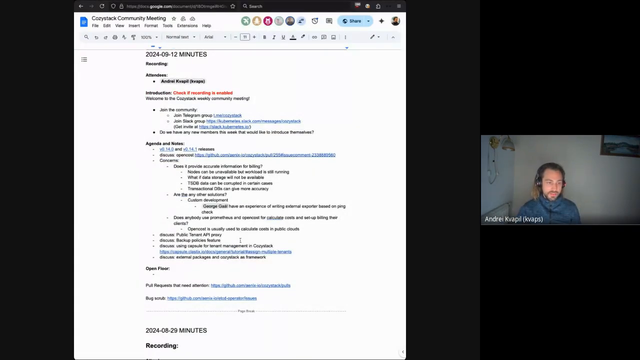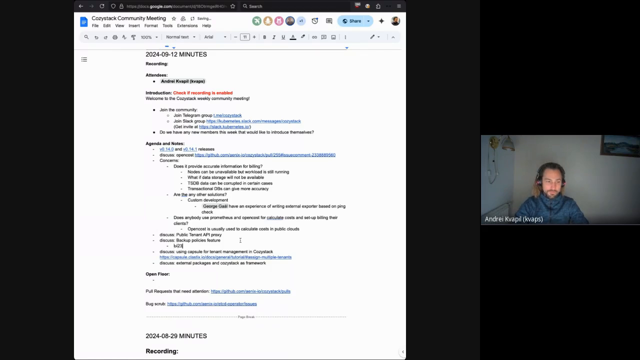Okay. The next topic is the backup policies feature. This is about adding more backup backends for support. We got requests for supporting Proxmox Backup Server, and I think there might be more options, like a simple REST server for Restic and other types of storage: S3, NFS, custom PV, and things like that. So do we want to support other backends, and which ones? For now, we have S3 support.